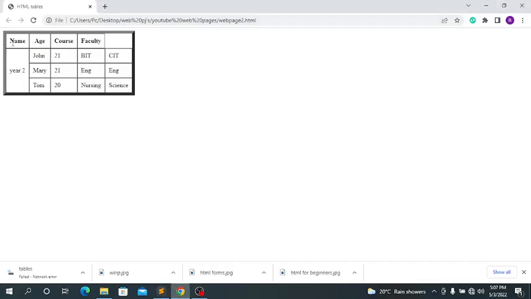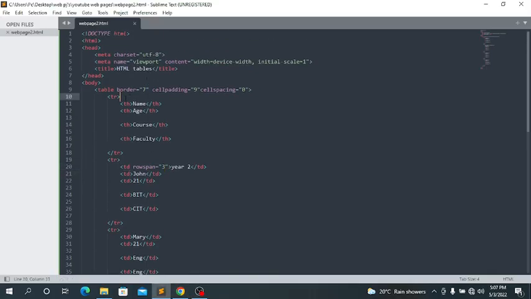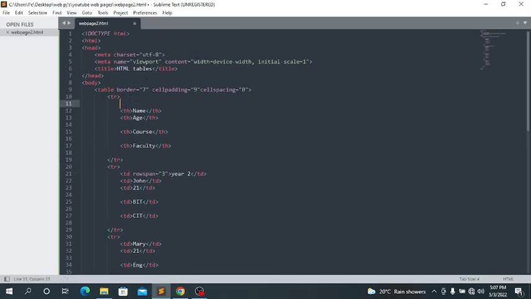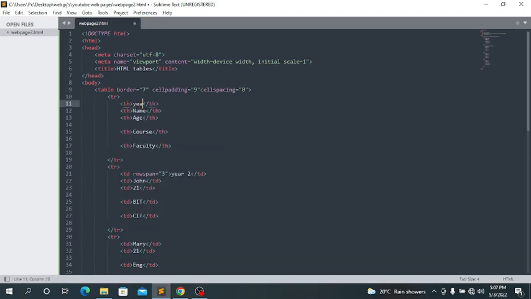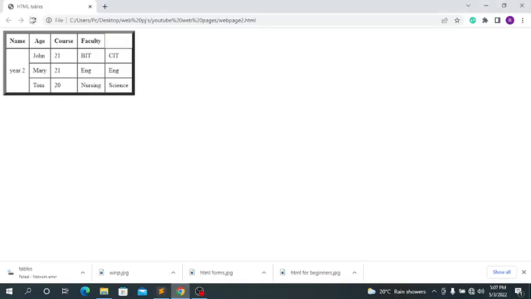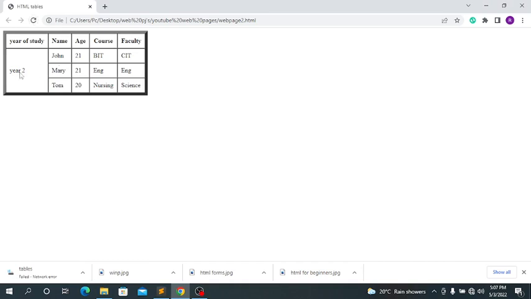And now we want the header for this column here to come at the right place. So to do that, we'll insert another new header in the table. So come to this table row and insert a new table head. Let's call that year of study and save. And when you refresh the table, you can see it now looks correct and nice.